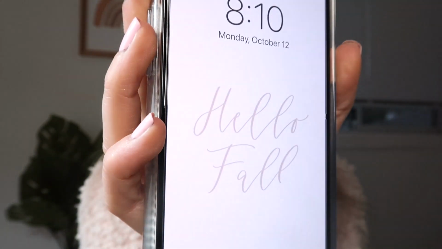I love fall so much, and I just took it and put it all into my phone as well. Oh, and I forgot to show you my homepage. My home screen just says Hello Fall. I also got that off of Pinterest. I have that for my lock screen and for my homepage. But yeah, that's how I decorated my phone to make it all cute and festive for the fall season.